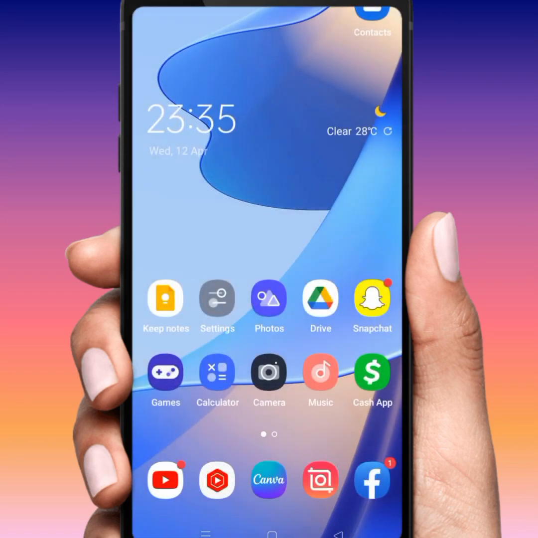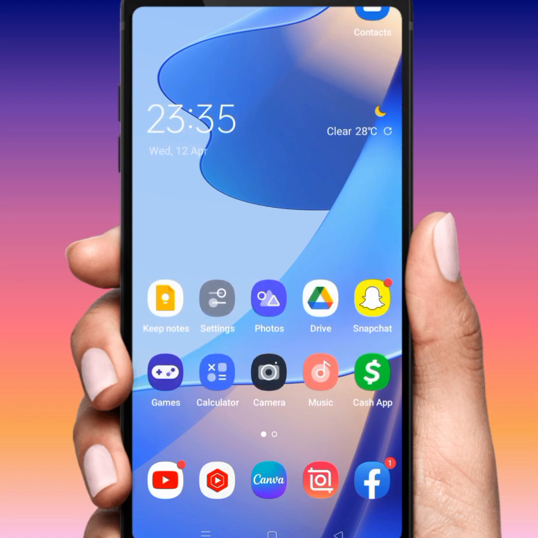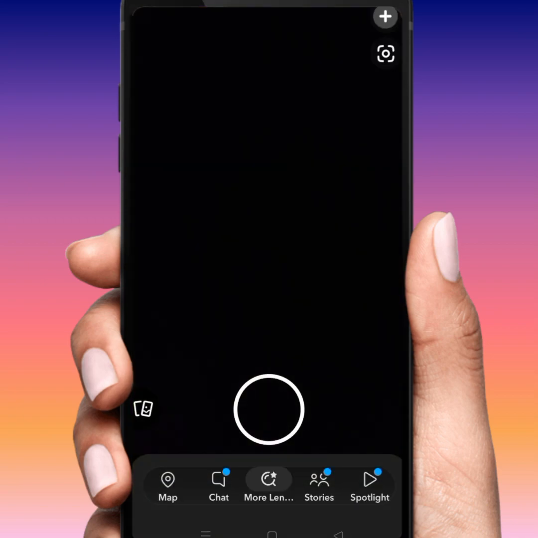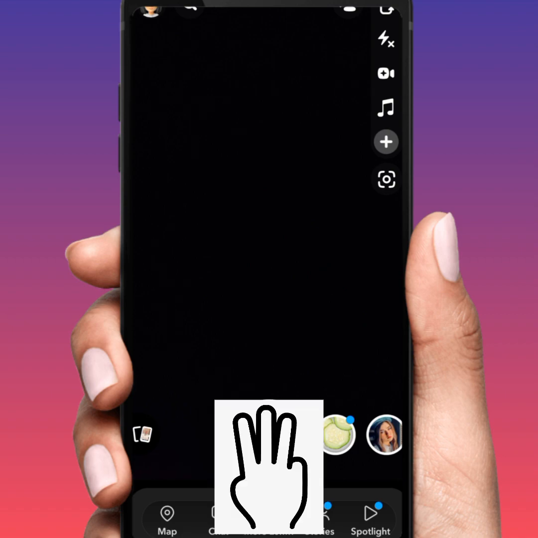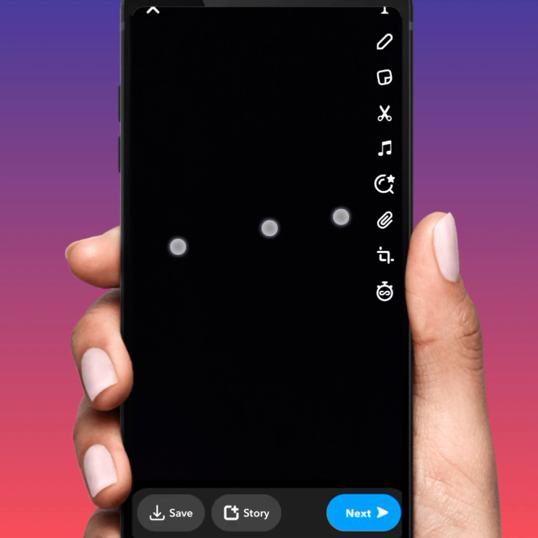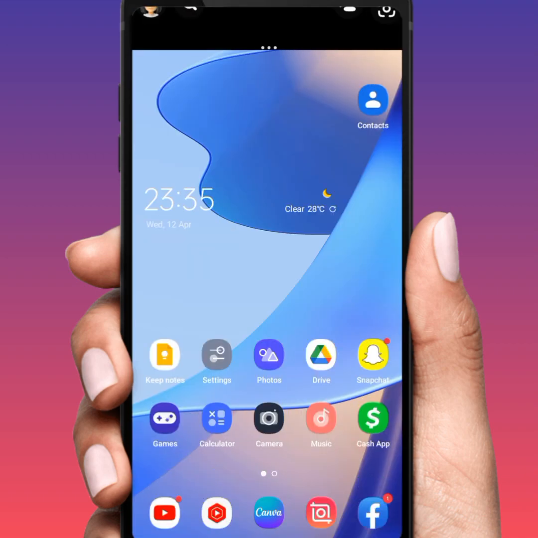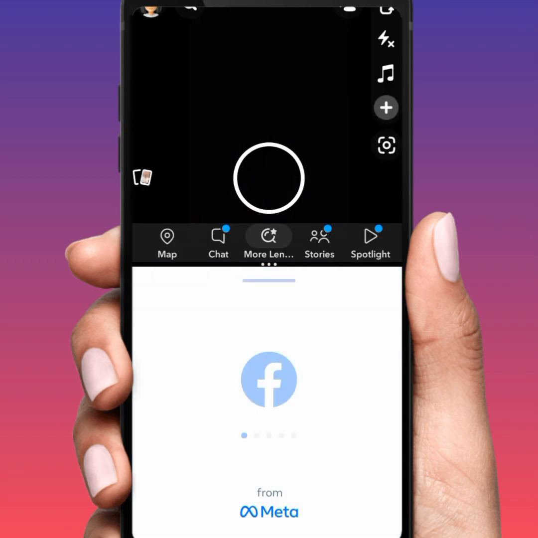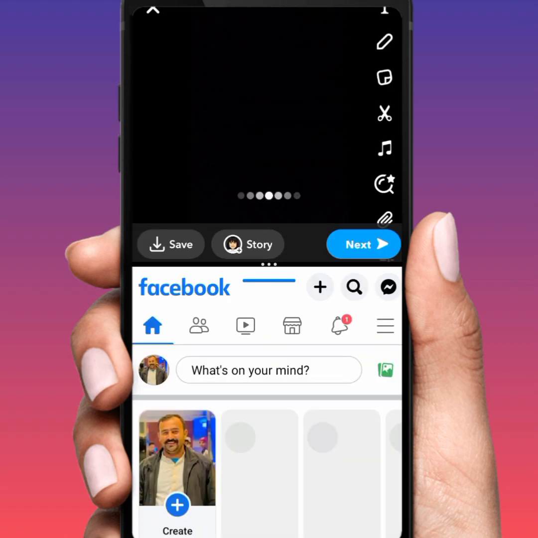Close this and open again any one app like Snapchat, and from here what you need to do is tap with three fingers and scroll up, and after that open a second app like Facebook. Tap on this, you guys can see two apps open in one screen.